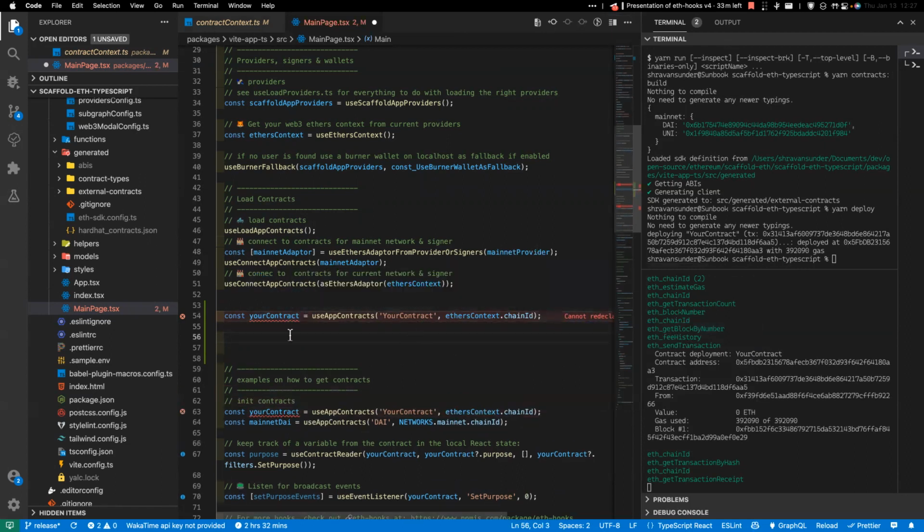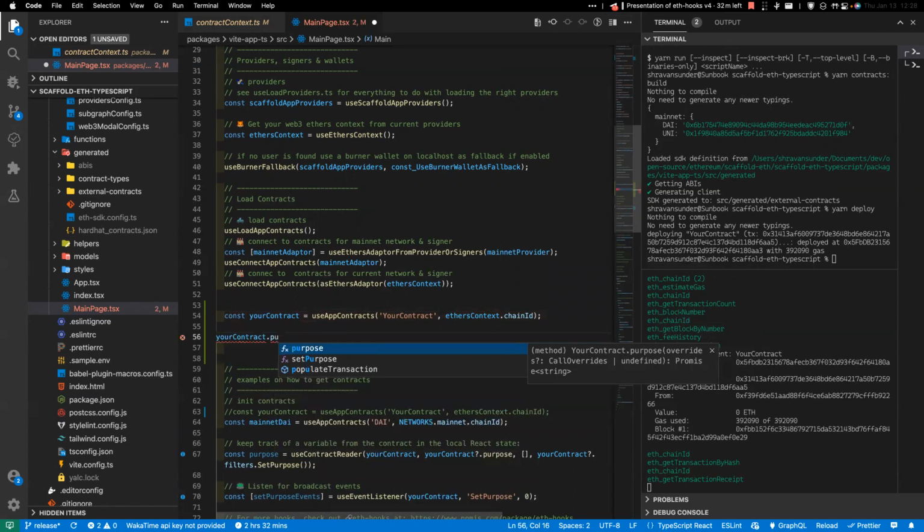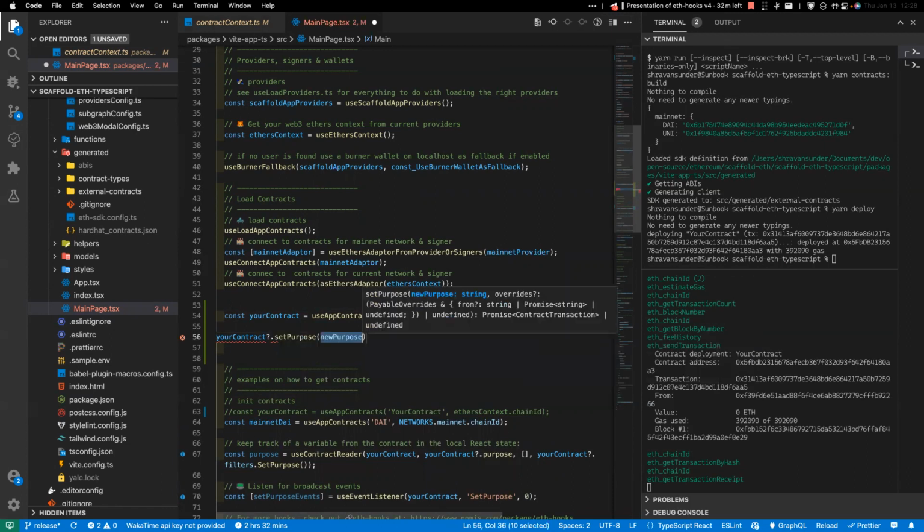I just declared it twice, so I'm just going to do this. So this your contract, you can call purpose. So it has purpose in it. No one can make a mistake. It knows exactly what purpose is. It knows exactly what set purpose is. Like it knows that set purpose only takes a string. So if you're a noob, or even if you're an experienced programmer developing a production app, you're not going to make a mistake because it's going to catch it in compile time. So it knows that you can't pass in like a number to this or something like that.